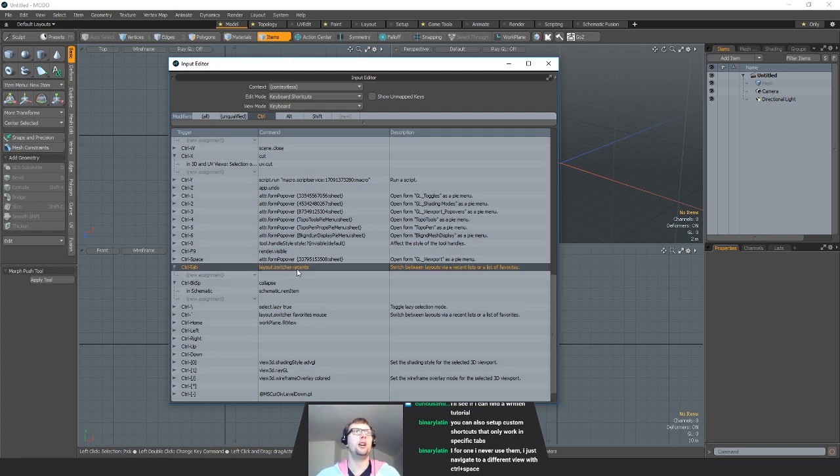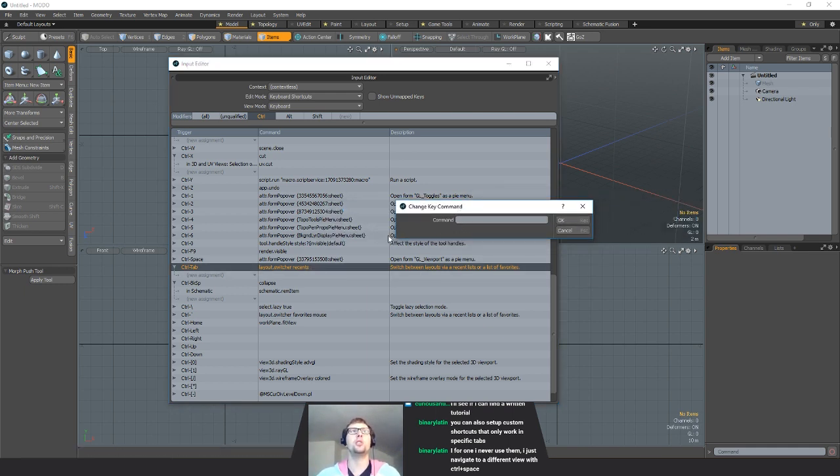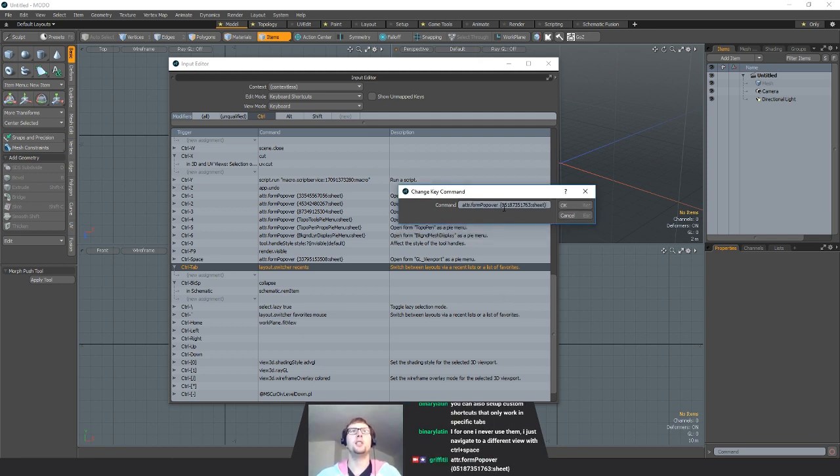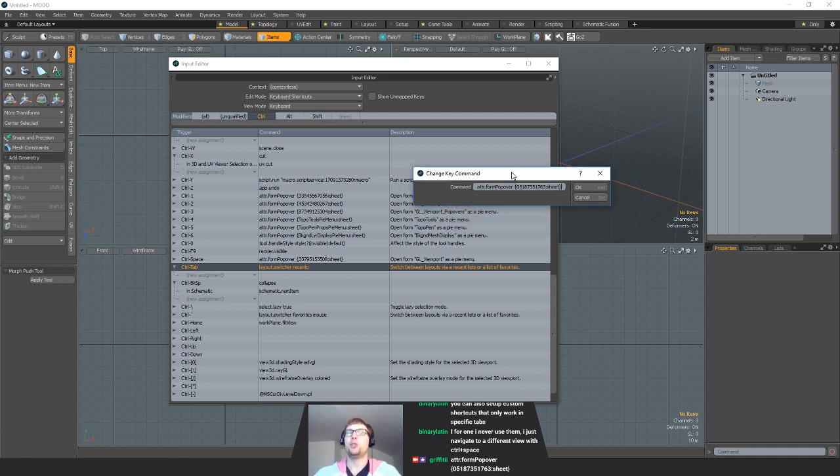And as you can see, it says switch between layouts via recent list or list of favorites. Yeah, great. I mean, handy really if you want it to do that. I don't. So you can change this really easily. So what you do is you double click, and that gives you the option to put a new command in. Now for me, I've got this line of command saved out, which I will paste in the chat for you. All it is is a new form, a pie window of a certain kind, which I'll demo in a minute when I press OK.